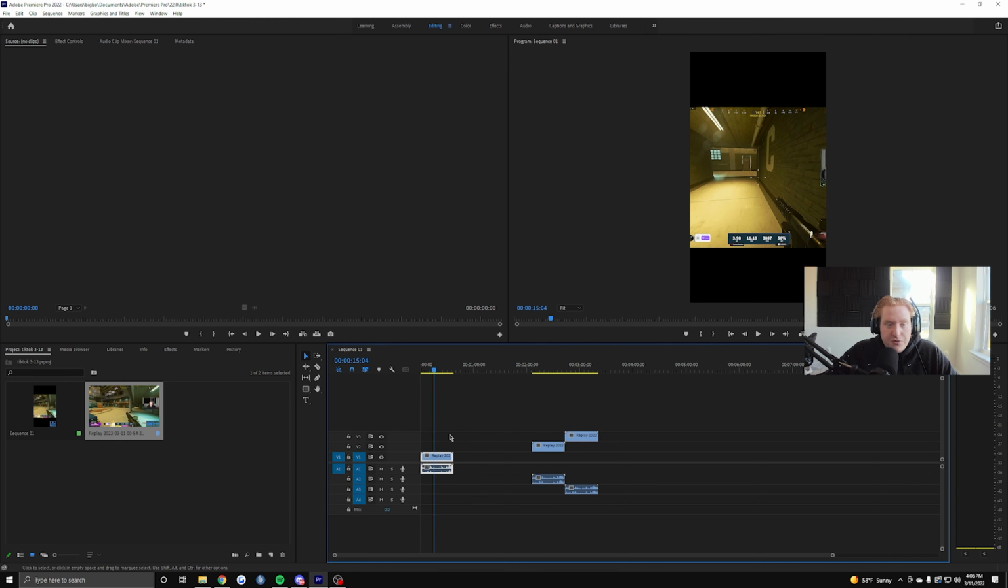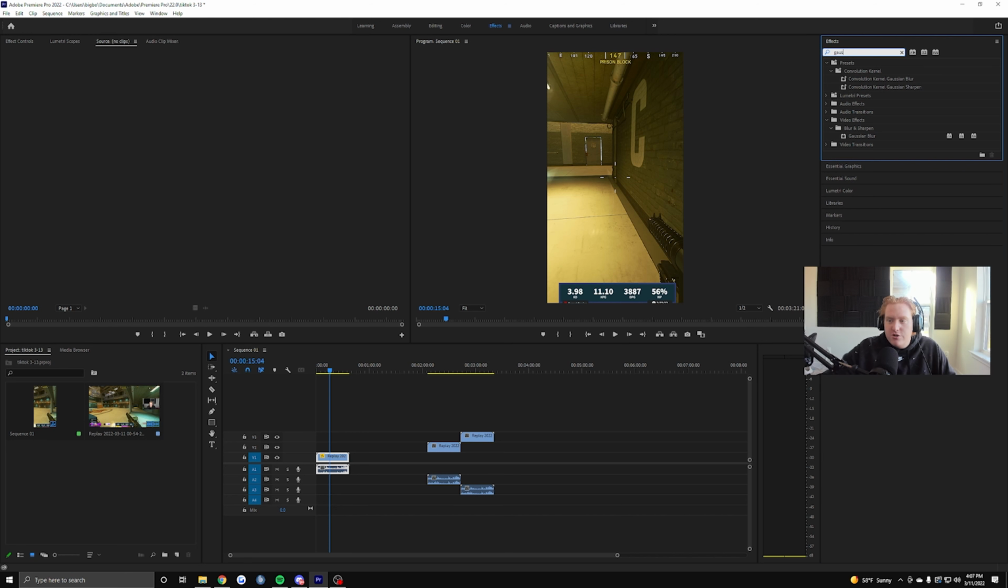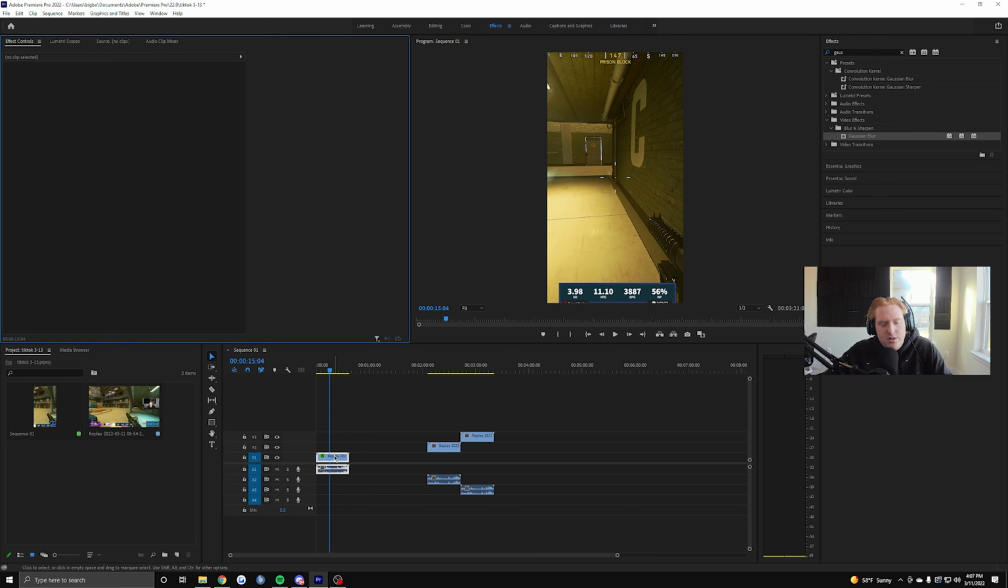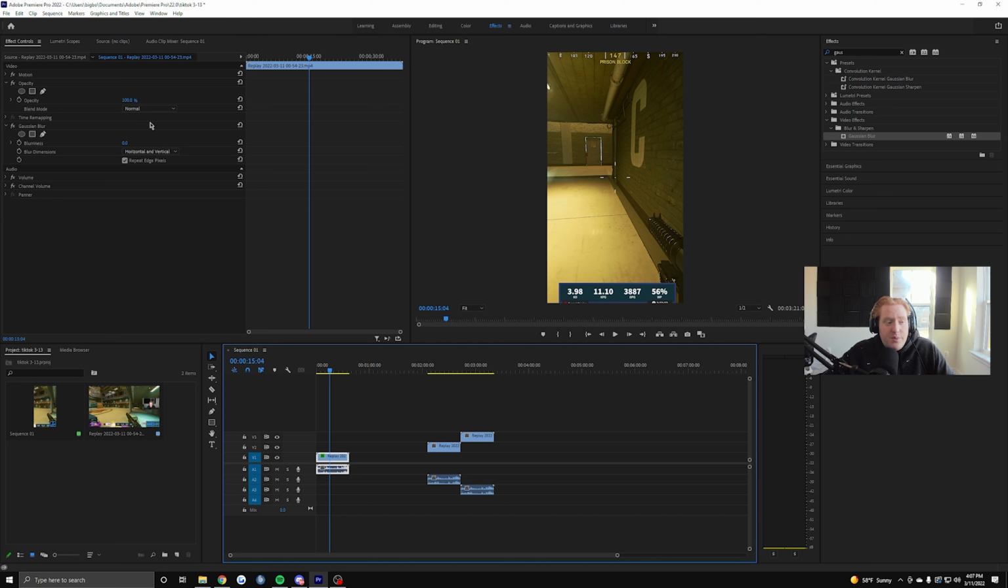The next step is to head over to effects. In effects, type in the letters G-A-U-S, and go into Blur and Sharpen, Gaussian Blur. That is the best one I found to use. I think it's the only one I have on here right now, actually. Left click it and drag it onto the clip. Once it's dragged on, you'll see the little FX logo, and you'll go back to the effect controls.